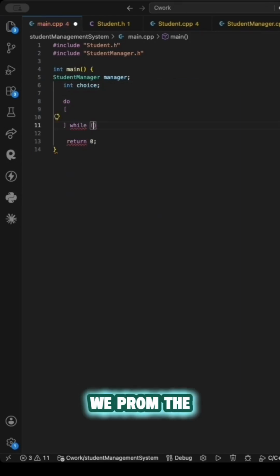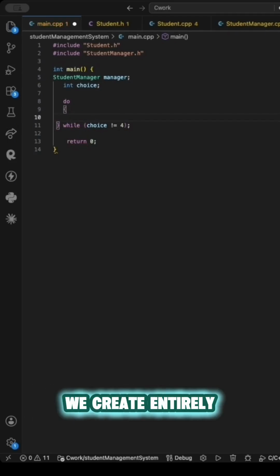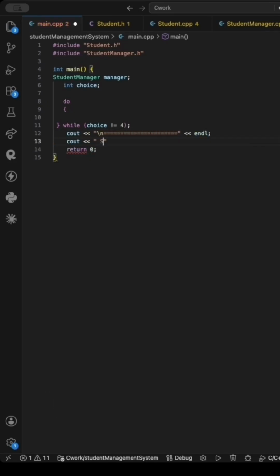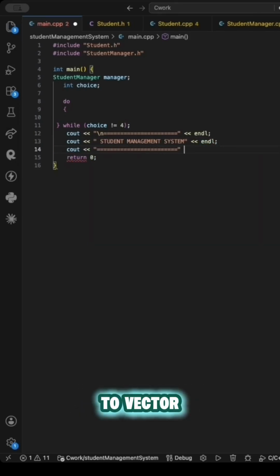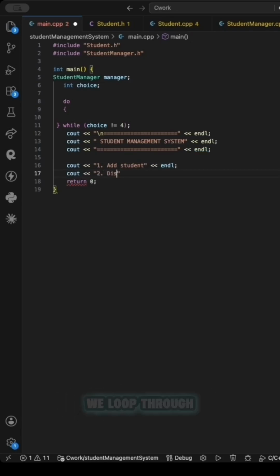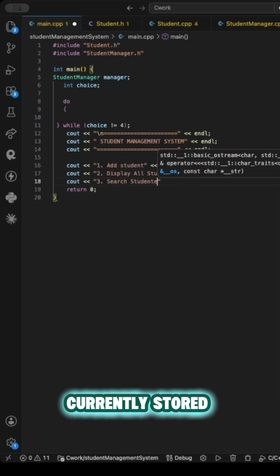If they pick one, we prompt the user for a student name, ID, and GPA. Here's where things get cool. With that information, we create an entirely new student object while our program is running. Once the student object is created, we pass it to our student manager to add into the vector. If the user picks option 2, we call display all students. Inside of that function, we loop through our vector and display every student that's currently stored.